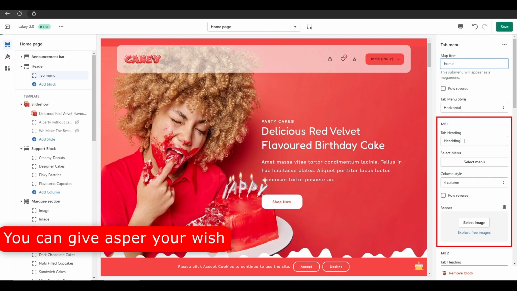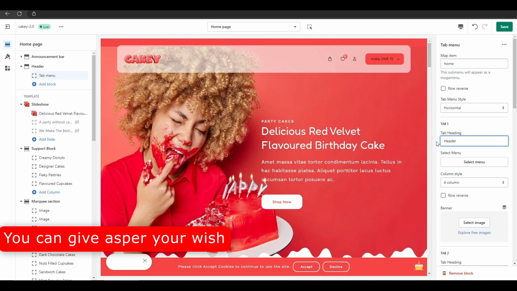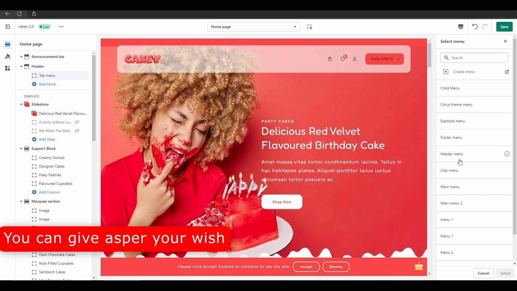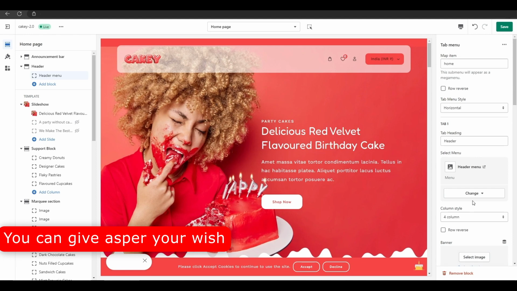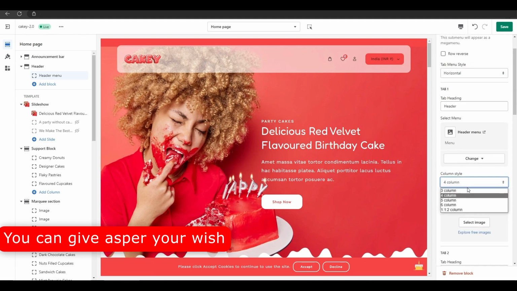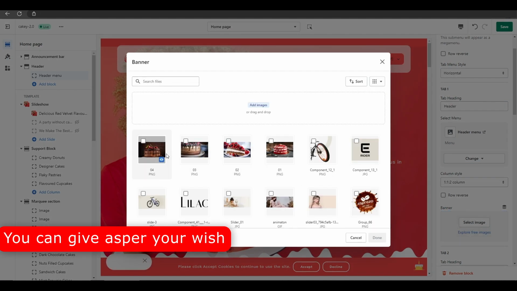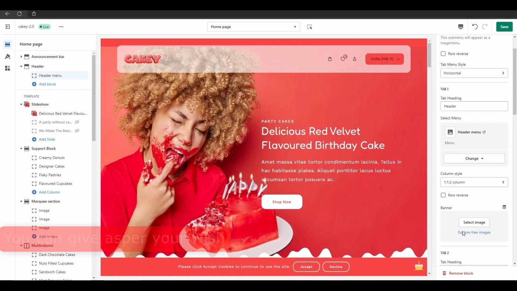Move to tab 1. On tab heading, remove the heading and type as you wish. I'm typing Header. Click on the select menu. A list of menus appears. From that, I'm selecting the header menu that we created before and clicking Select from the bottom. I'm changing the column style into 1:1:2. On the banner, click Select image to add an image.